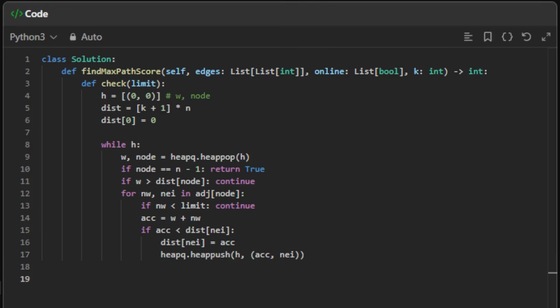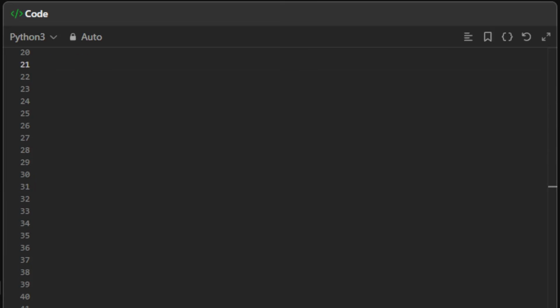And after the while loop down here, we can return false, because if we are here, this means that we never reached the destination and returned true, so we just return false. Now we can continue with the left and right bounds of the binary search. So we can say that left is initially positive infinity, right is 0, n is the length of online. Remember that we are given this array, and we need an adjacency list. This is a default dictionary with a default value of an empty array.